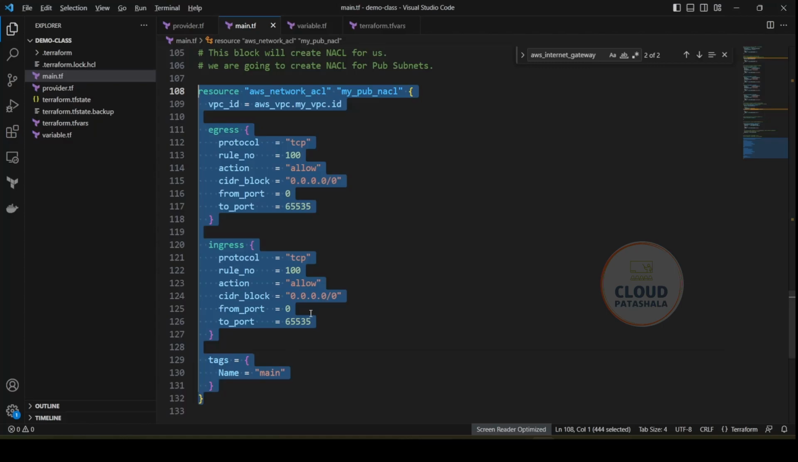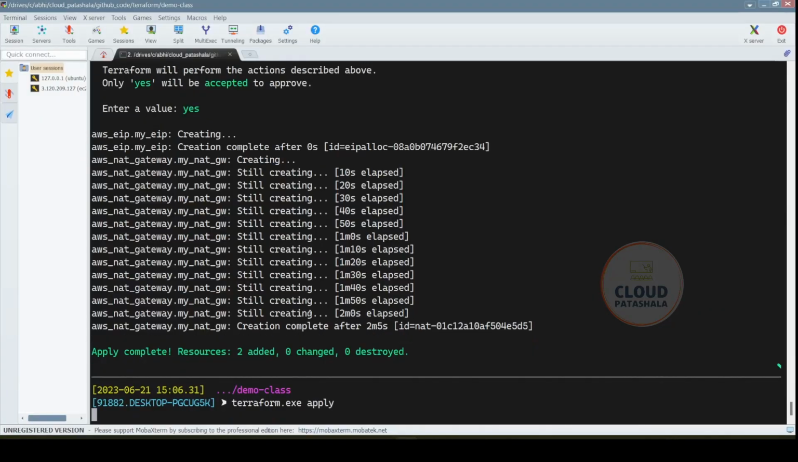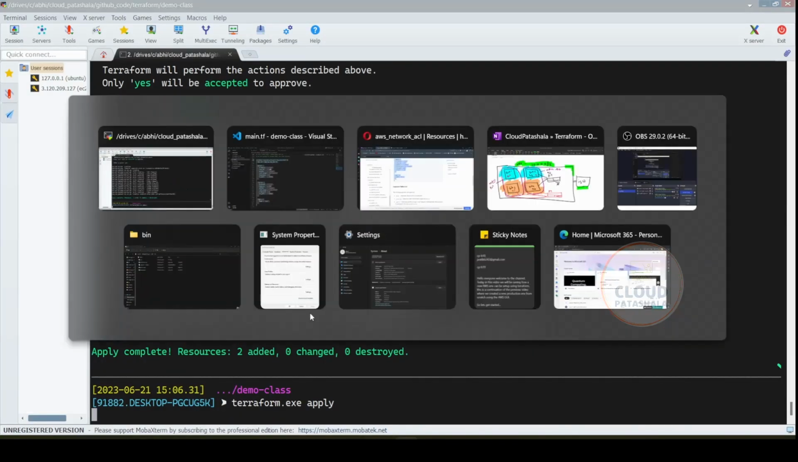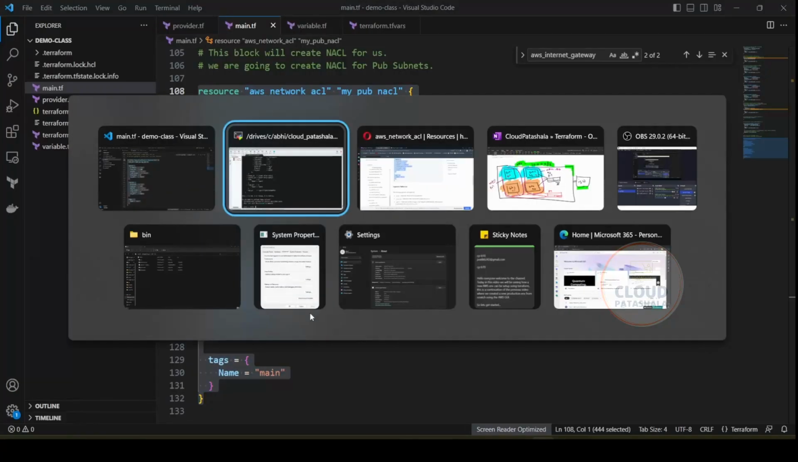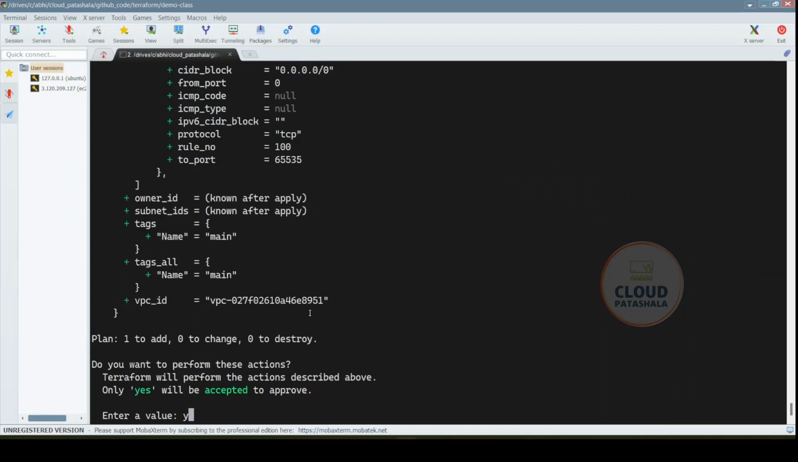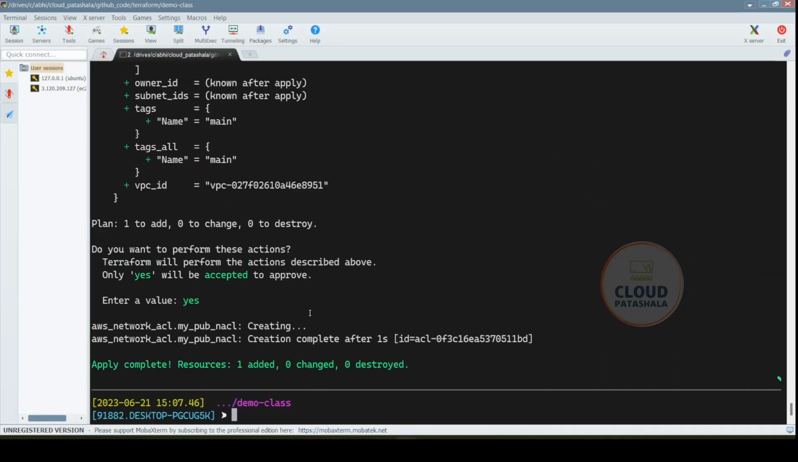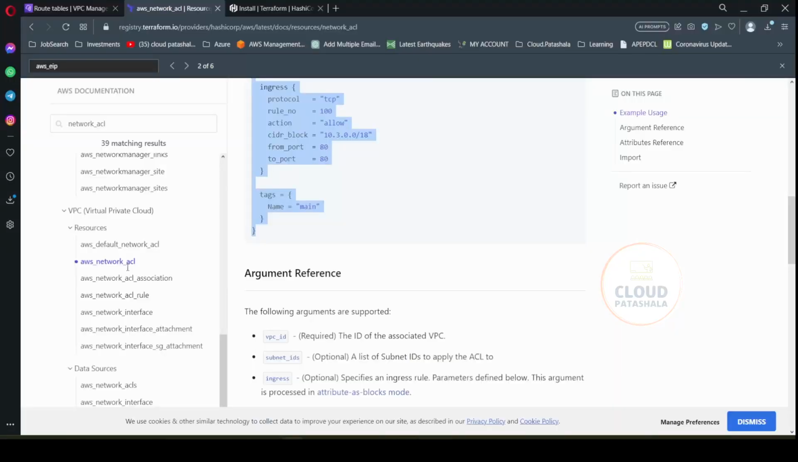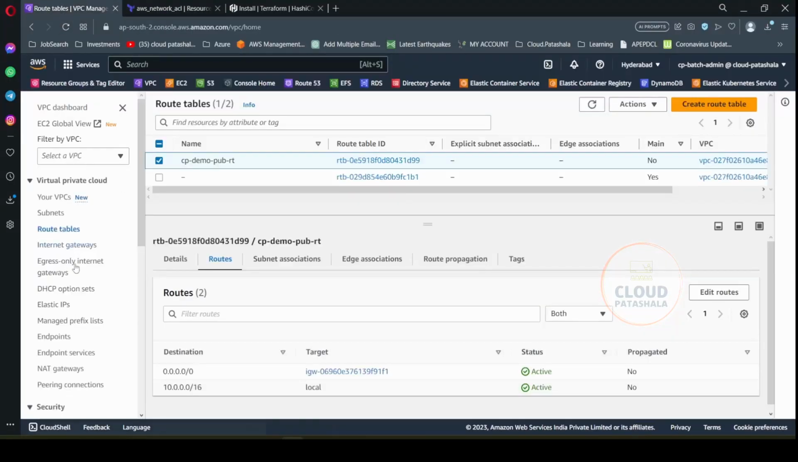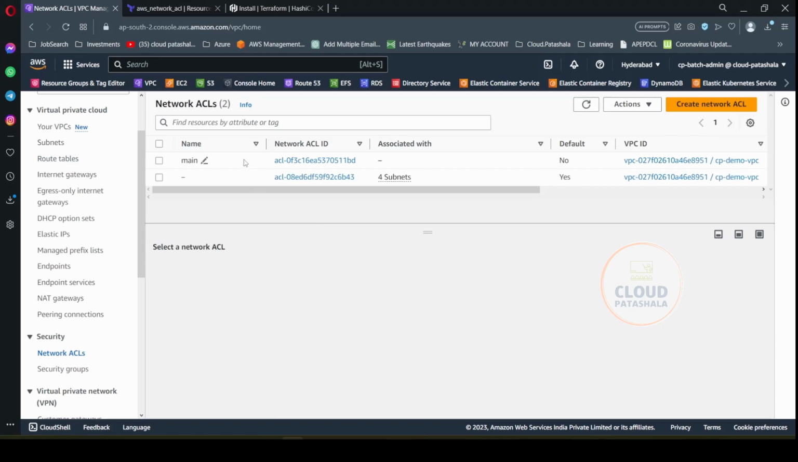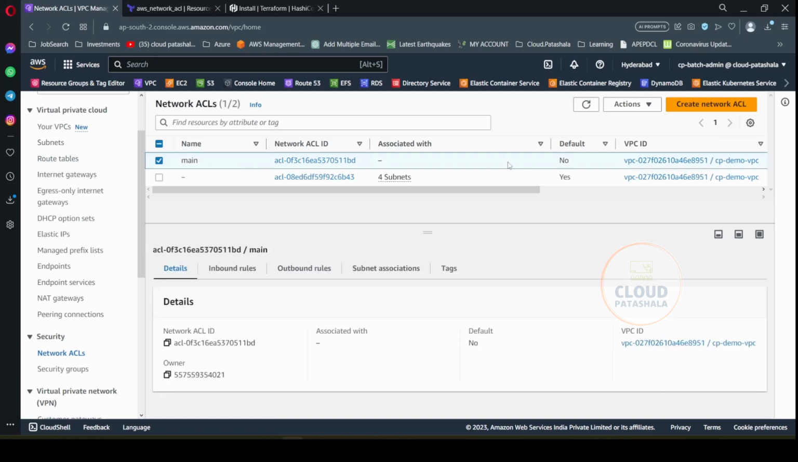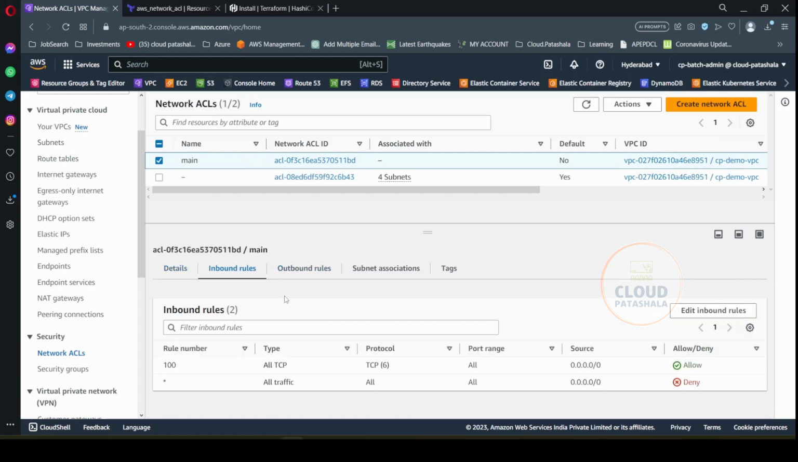Now that this is done, let's try to see if our NACL is created. So I'll just do a Terraform apply. I'll quickly see if everything is in place. And I'll say yes. And you would see that the NACL is created. Let's quickly go into our VPC and see if the NACL is actually created. And if you see, the NACL named as main is created, and the inbound rule is actually allowing all TCP in and out.